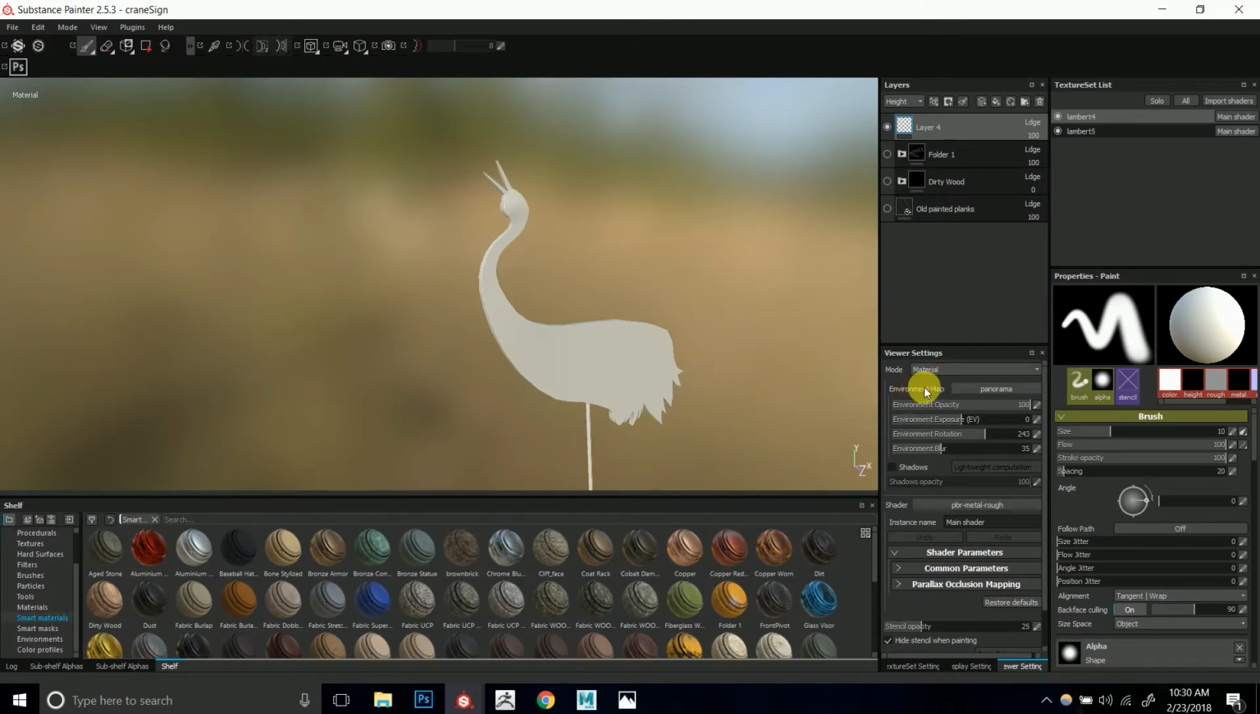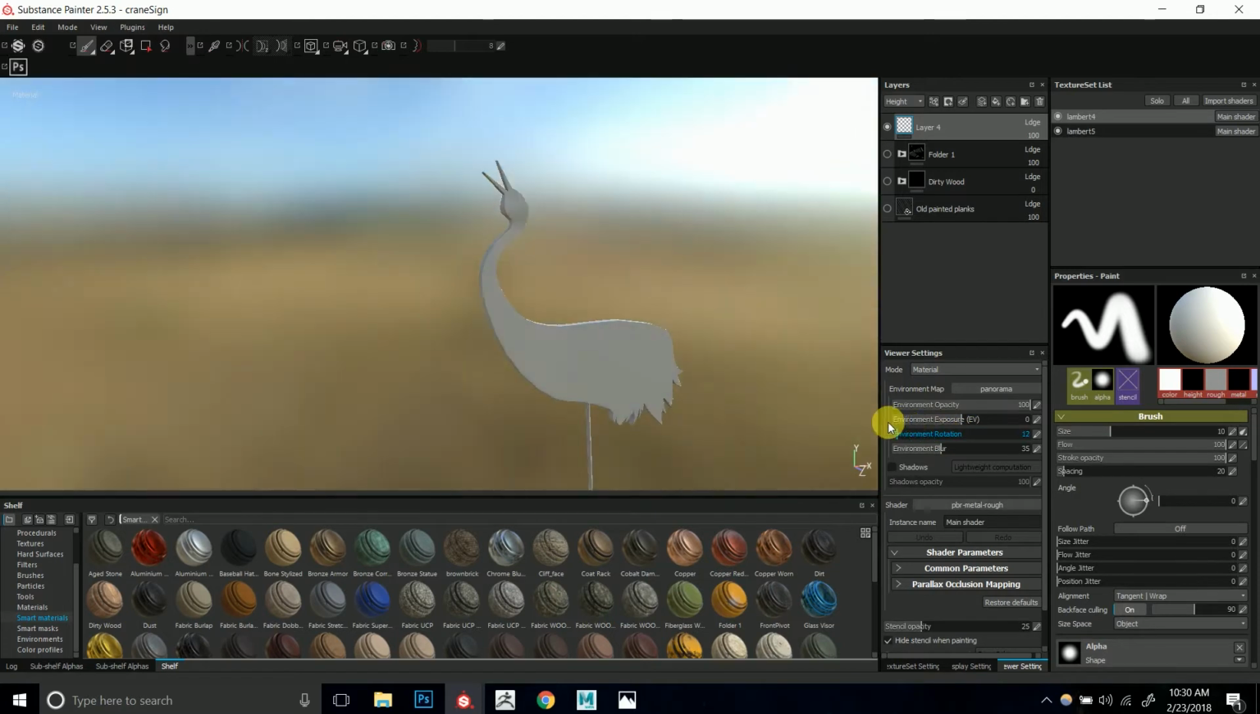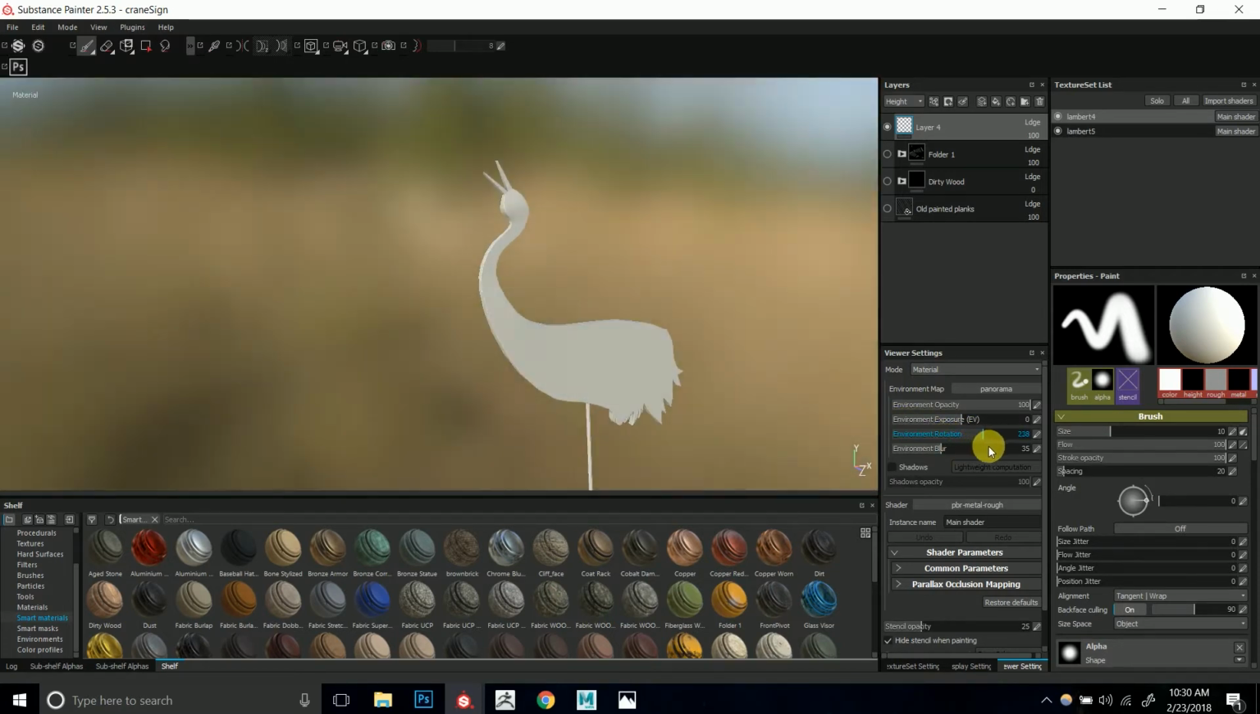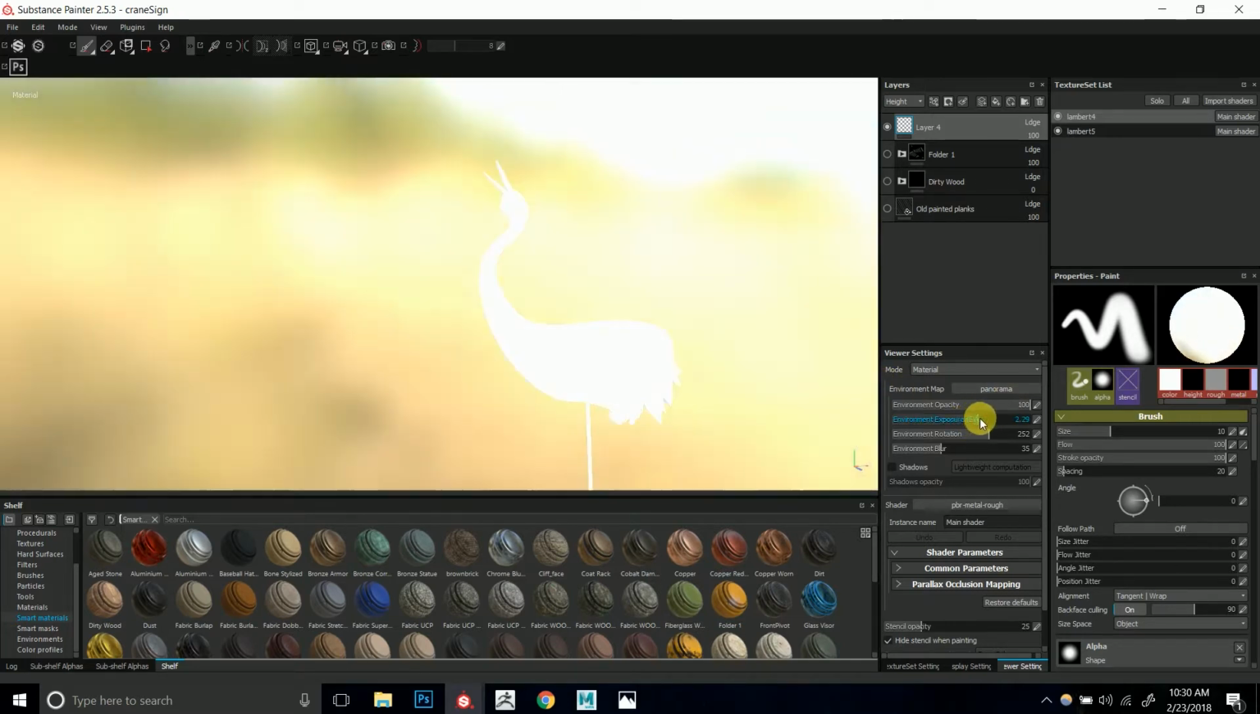Is that like a default environment that's put in the background? Yeah, that's a default environment. The default environment's pretty good, in my opinion. You probably won't have to change it unless you really want specific look development in really specific conditions and you want to make sure it looks exactly right.